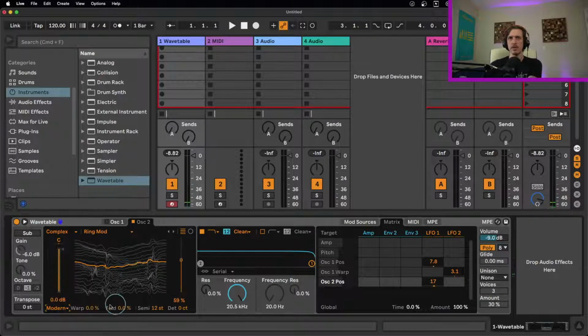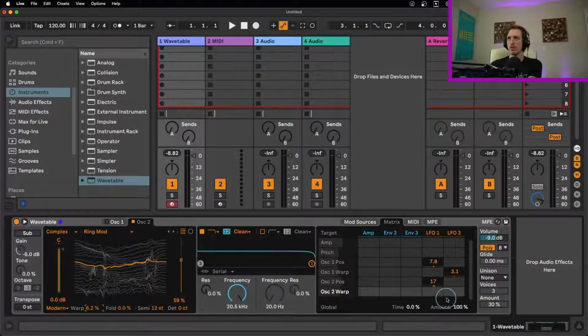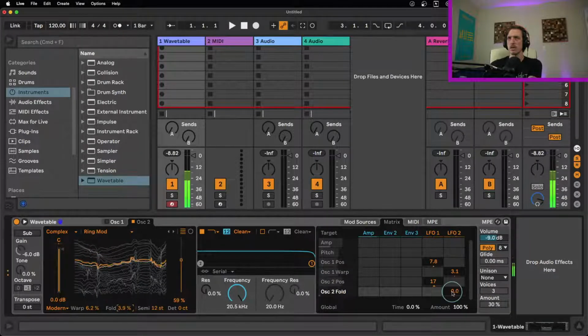Stick with that one for right now, and we'll do the same thing here. Give it a little bit of warp and a little bit of LFO in the warp. Let's do fold instead.